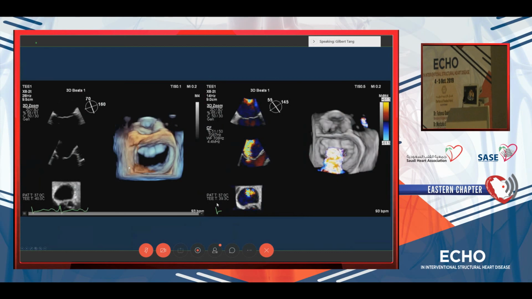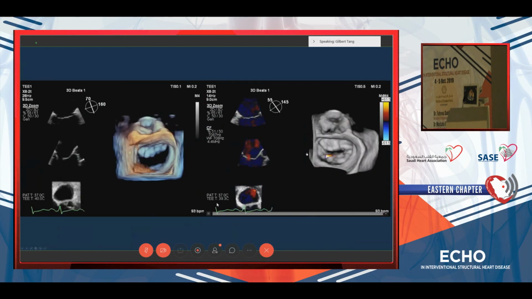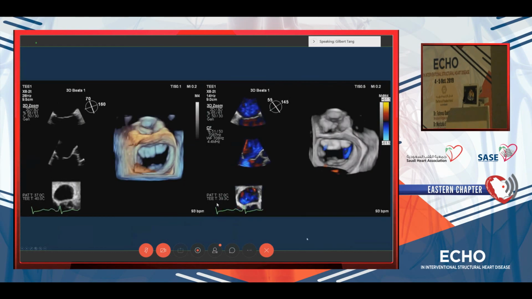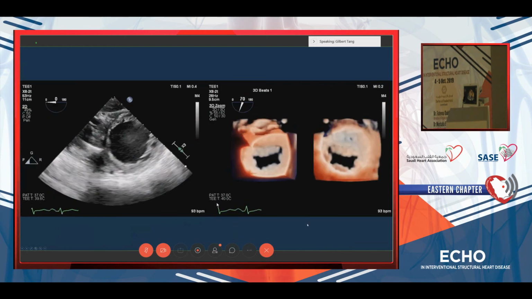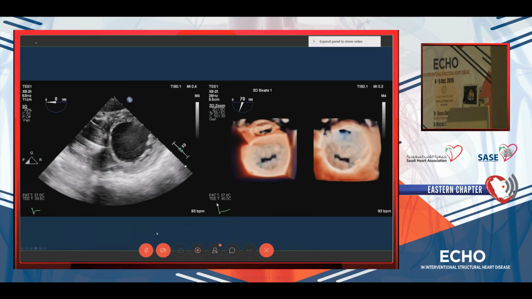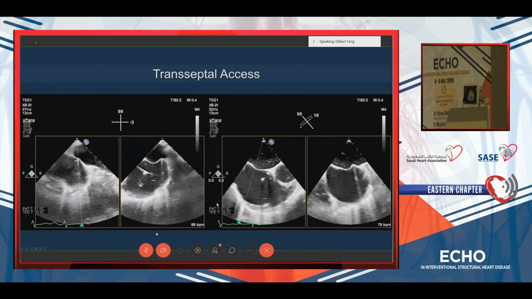You can see here again on 3D en face view, there's a large gap with a very broad jet. And you can see it very well here. You can see also on the short axis, very poor ventricle function and very dilated. So again, same transseptal view.